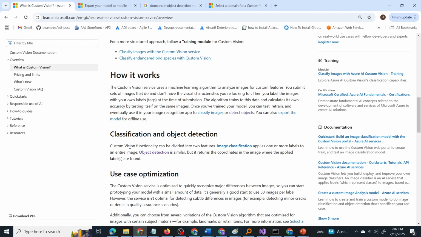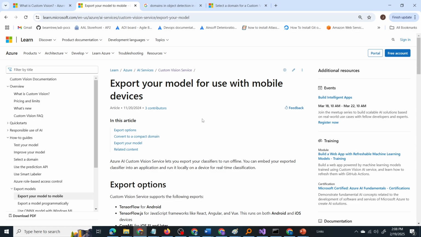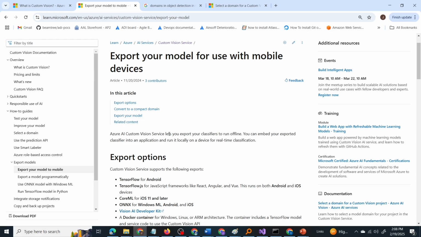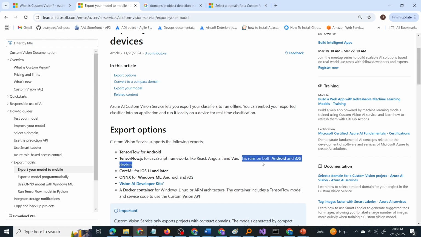And the need is to export the model to work offline. So what are the steps we have to follow to export the model to work in an environment where there is no internet connectivity? If we go through this documentation, it is about exporting your model to use with mobile devices. Azure AI Custom Vision service lets you export your classifiers to run offline. You can embed your exported classifier into an application and run it locally on a device for real-time classification. So by following these steps, you can run your model offline. Also note that this will run on both Android and iOS devices. These steps can be followed to run the model on Android and iOS devices.